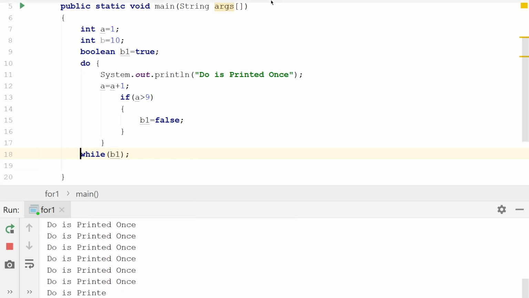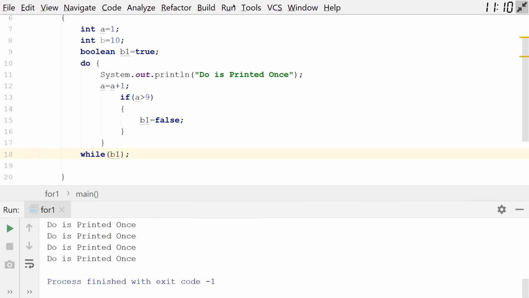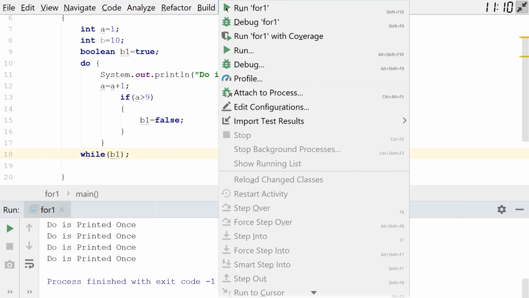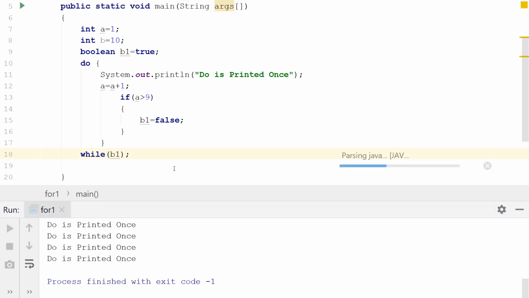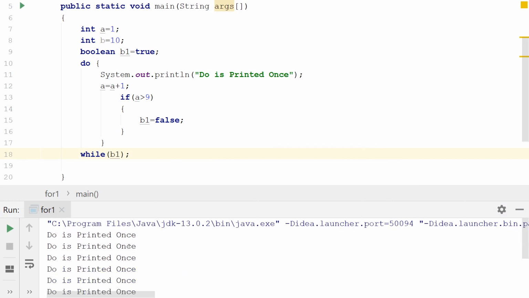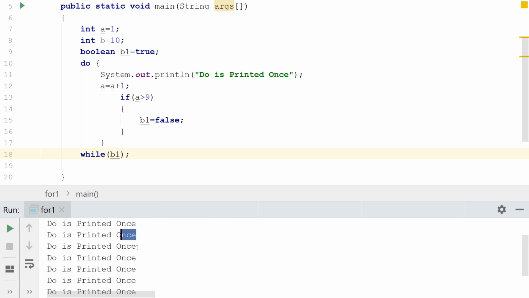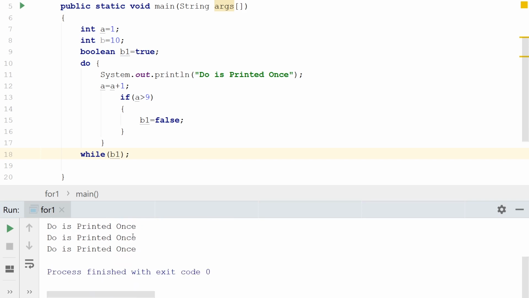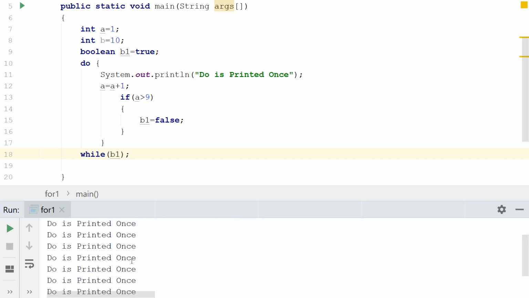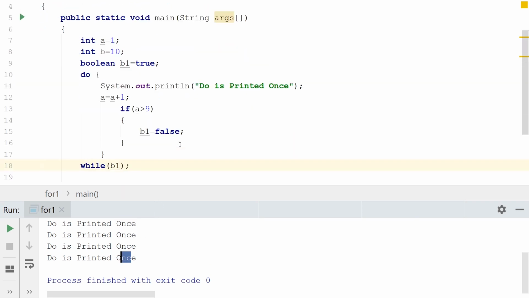Okay, let's stop this. If a program gets into an infinite loop, it consumes more RAM and the program doesn't exit until we quit it. So now 1, 2, 3, 4, 5, 6, 7, 8, 9, 10. The statement is printed 10 times.